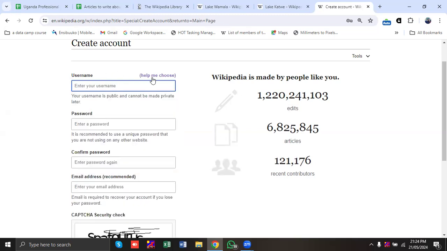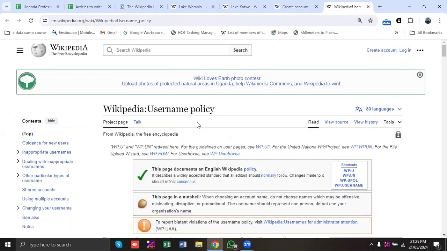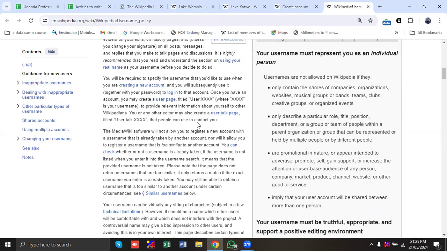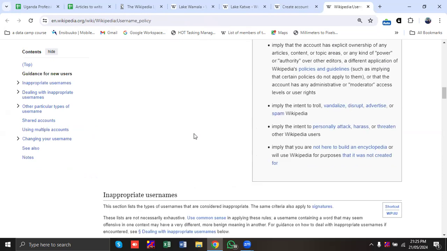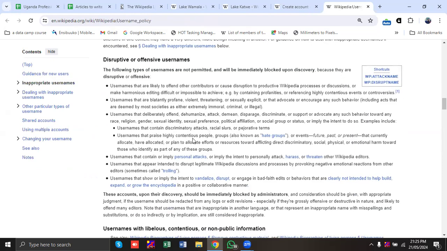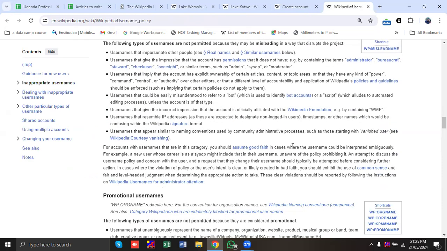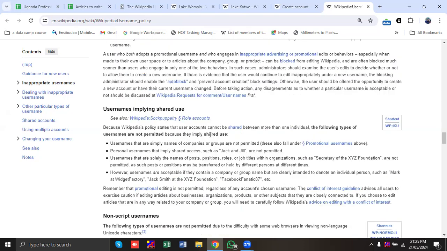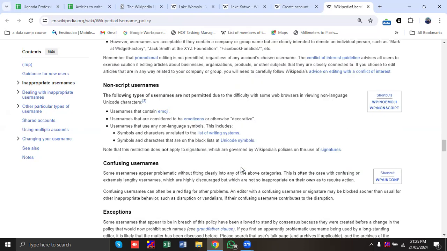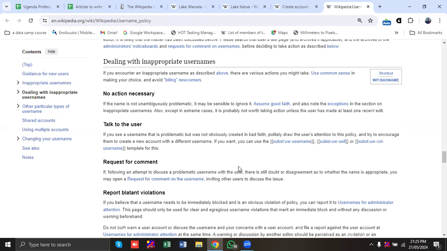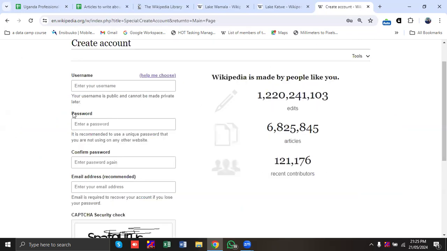Also, when you click on help me choose, you're going to go to the username policy. When you read through, they give you guidance on how to avoid misleading names, and maybe avoid that issue of being blocked. Some names are abusive in nature, and other names can cause conflict. Names like bomber or suicide bomb, I believe, are not allowed, nor are cursing names or words. So you can read through this and at least know how it can guide you.